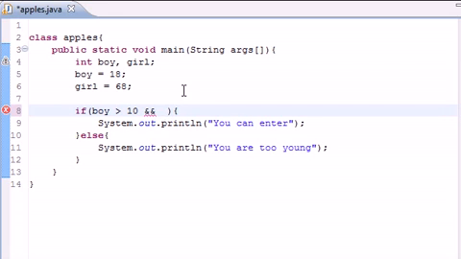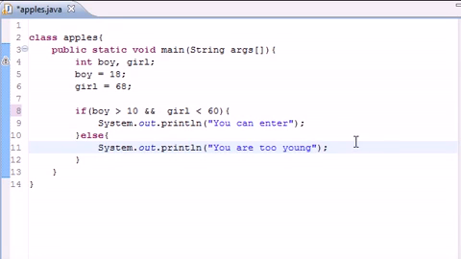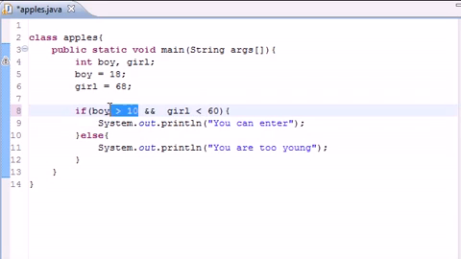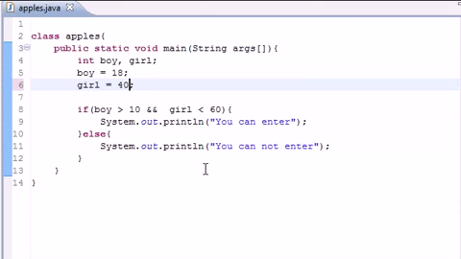So for example, if boy is greater than 10 and girl is less than 60, which is false, you want to print you can enter, else print you are too young. And again, here's what and means. Whenever you have this little double ampersand, that's the symbol above the 7 on your keyboard, this test has to be true, and this test has to be true for this piece of code to execute. If either one of these is false, or if they're both false, then this code is never going to execute. So let's go ahead and change this to you cannot enter.